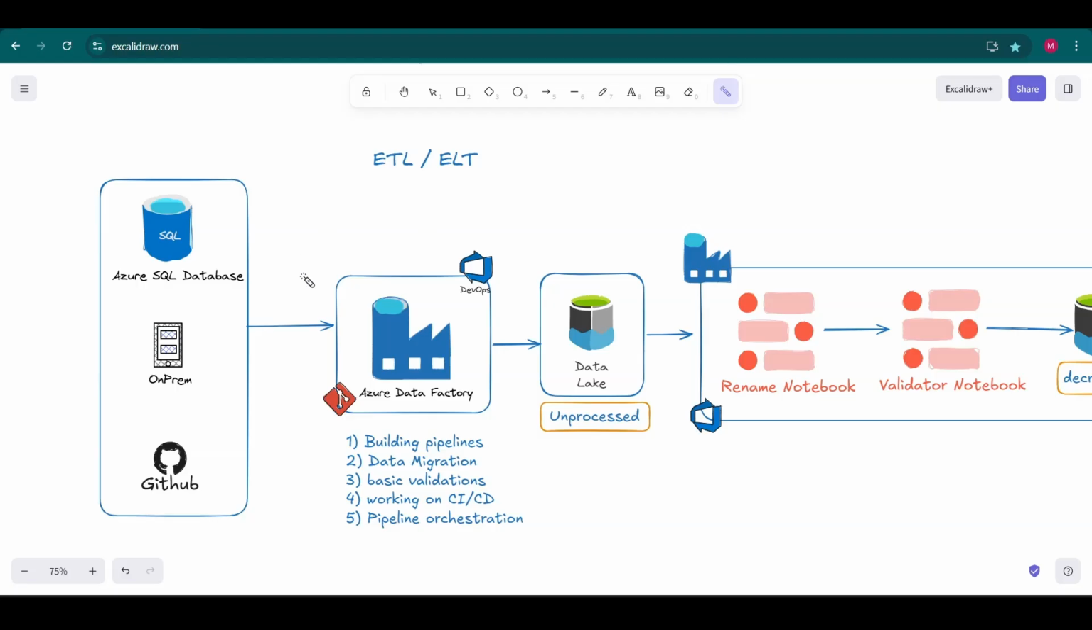Now, whatever data is there will be extracted by ADF and pushed to the unprocessed folder. So initially the entire dump of data will be migrated from these three sources to the data lake. This is the first part of my project.